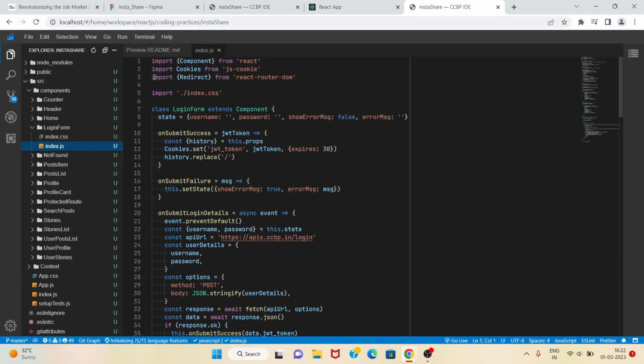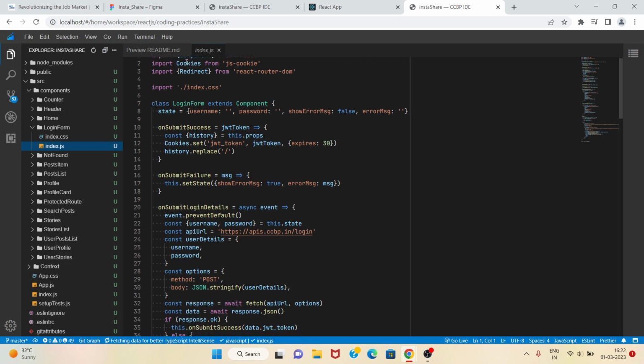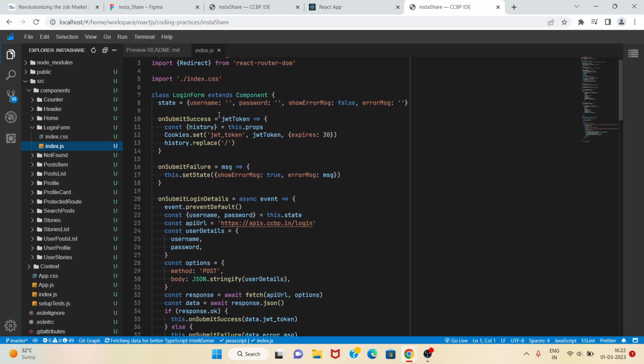And first of all we have to import the components. Whatever components we want to use, we have to import from React. And yeah, before we discussed cookies also, right? JWT token like that, and redirecting to pages. And whatever CSS we have designed and implemented, we import this index CSS also.